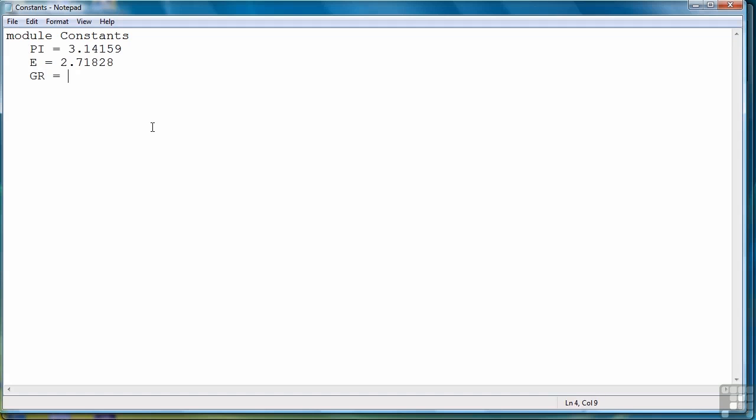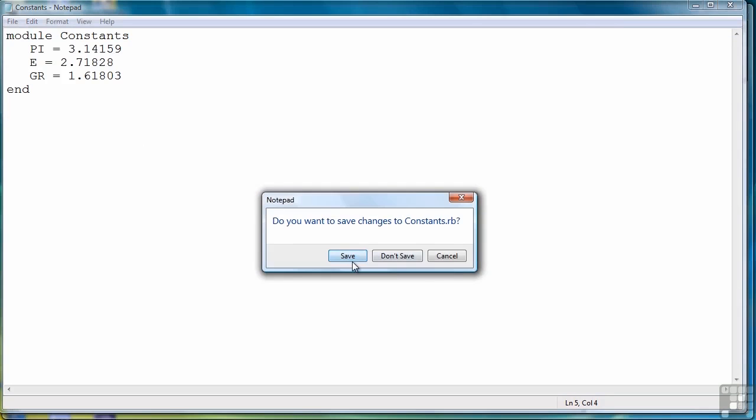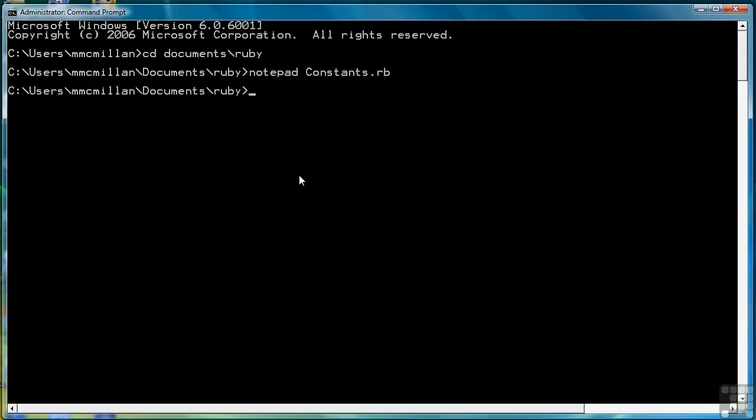One more, the golden ratio. And that's all we're going to have for the module. So I'll save it and exit. Now we're going to create a program that uses that. We're going to create a circle class.